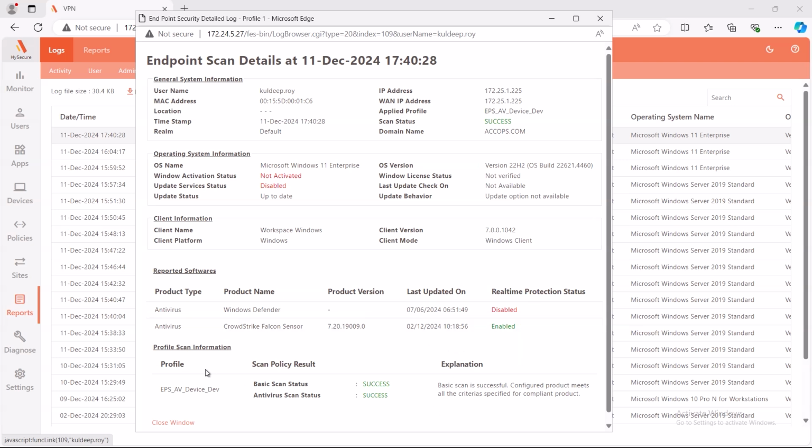Congratulations! You have successfully created an EPS policy in HySecure, including host scan policies, device profiles, and ACLs. This setup ensures that endpoint devices meet security requirements before they can access the network.